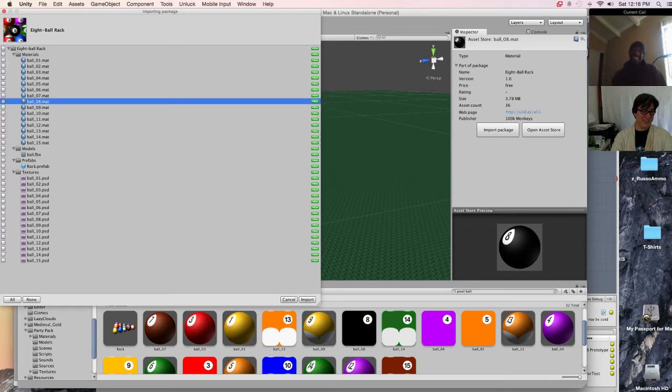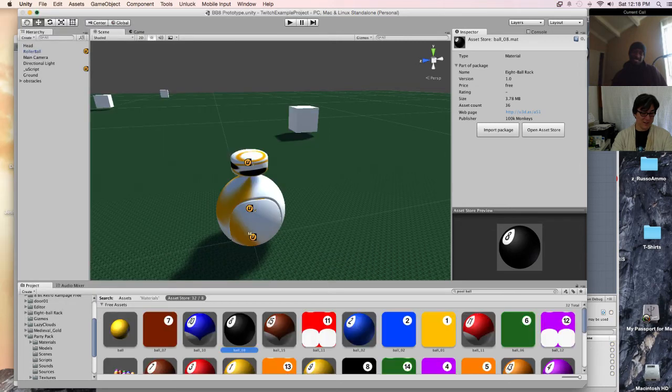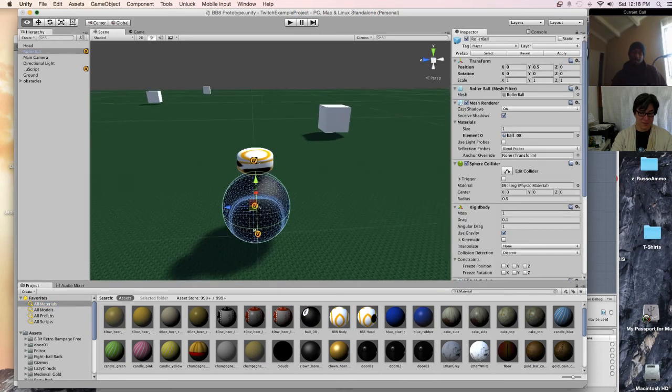Right. Ball 8. I just want the materials. Oh, here's a ball material I could have brought in. All right, let's import that. Let's go back up here. All materials. There's our 8 ball. Yep. Here's our BB-8 ball.